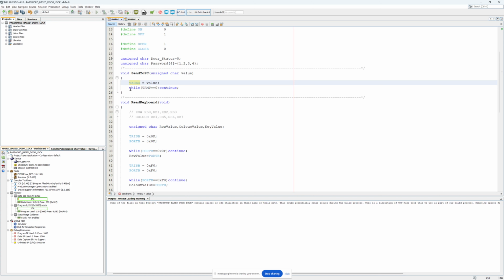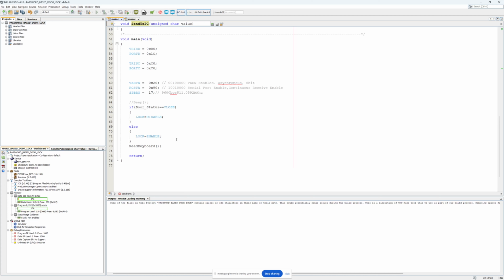So we wrote a code like this: while TRMT equal to 0, continue. Once you write a value, it will transmit and set the TRMT register to 1. So we are checking the TRMT register status after loading the TXREG value. If you want to revise it, go back to the previous UART related videos. Now we can check whether this function is transmitting a value.